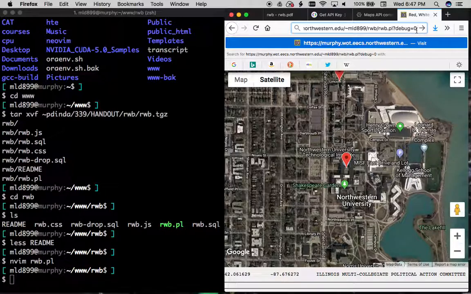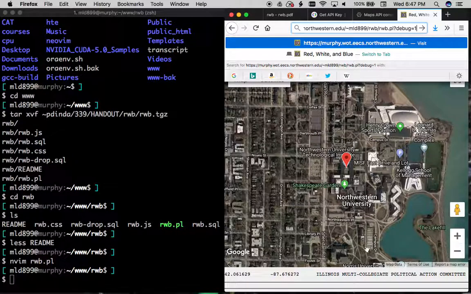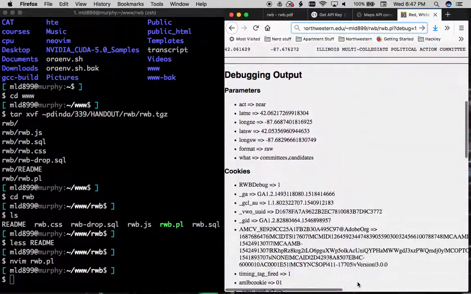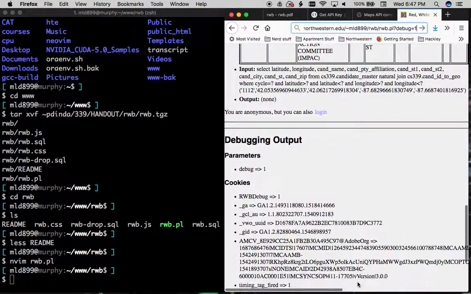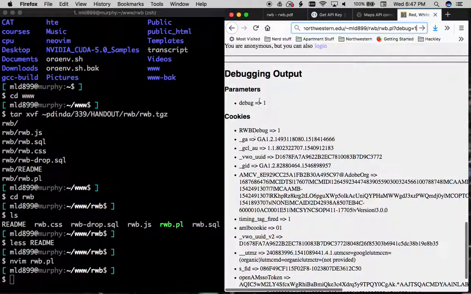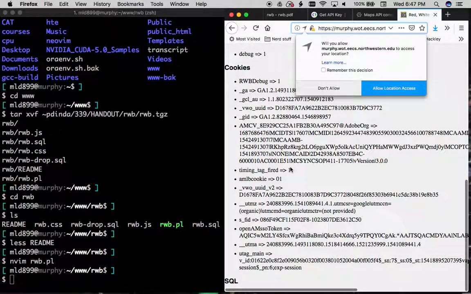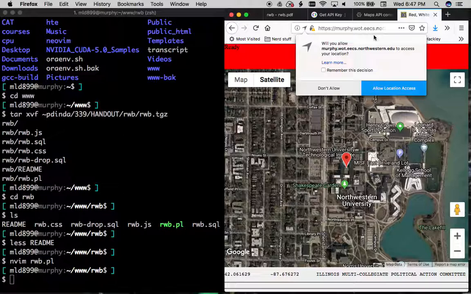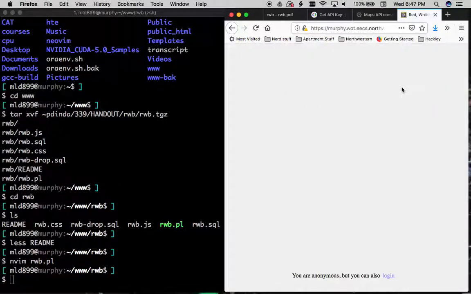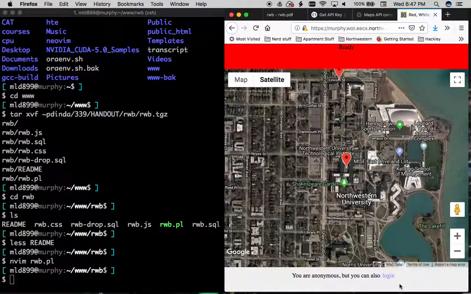One that will be useful is the debug parameter. I loaded a page where debug equals 1, and you see all this information: all the cookies that your browser is sending, a bunch of the SQL, and the parameters, which are showing up twice for some reason. That should help you debug as you're developing. Keep that in mind. I don't want to look at it right now, so I'm going to set debug equals 0. Do we all see this screen?